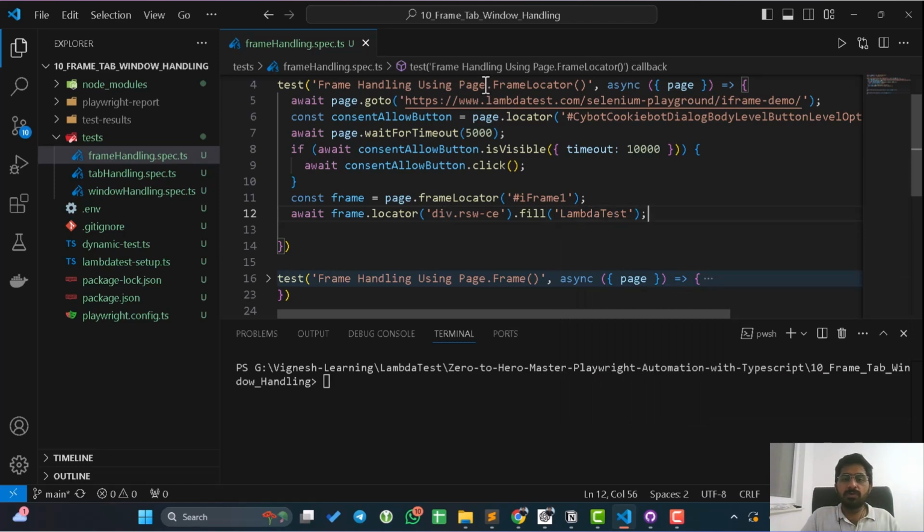Now we have seen how to handle it by using frameLocator. Next we will see how to handle it by using the page.frame method.